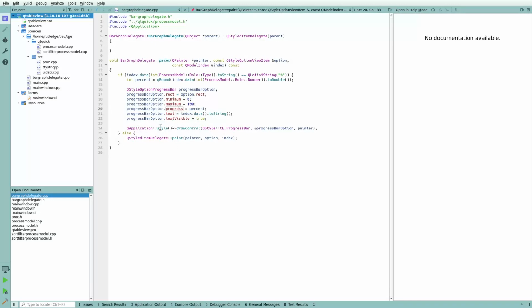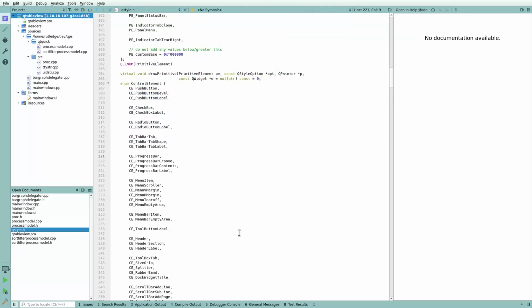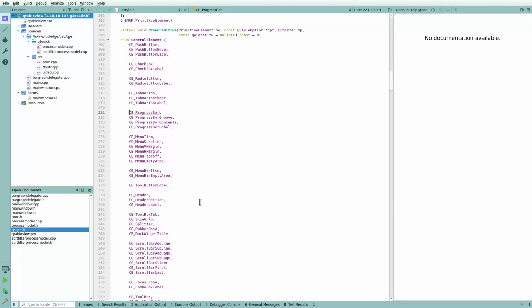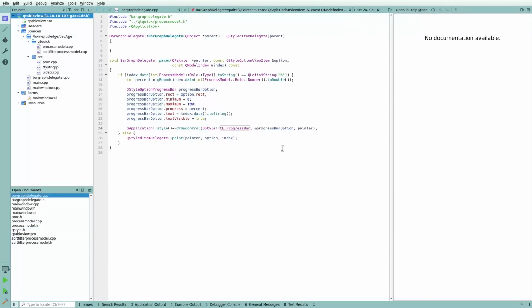We ask the QApplication's platform style to draw a control, which is a progress bar. There's a lot of these control elements that you can choose from to ask the style to draw something that looks correct on your current platform. And then you have to pass in this progress bar option where we specify the information necessary to draw the progress bar. So the main thing it needs to know is how far across the progress actually is, and the text that's going to go on top.